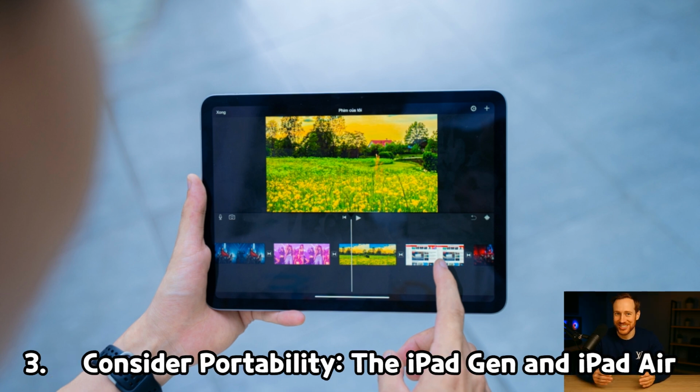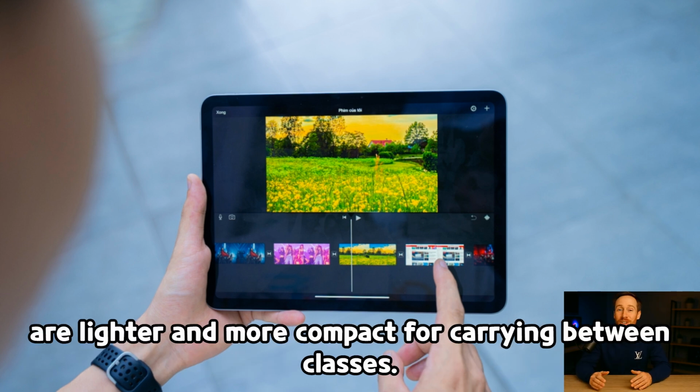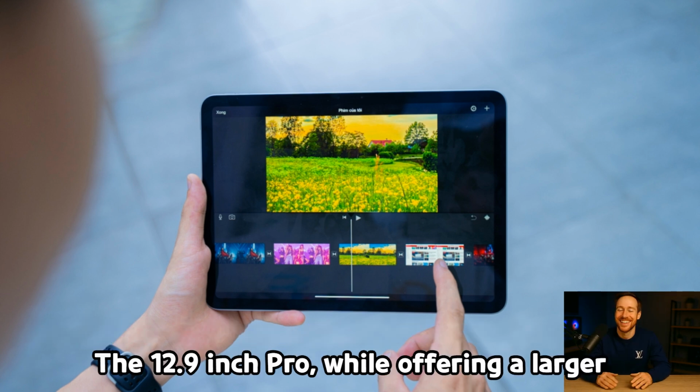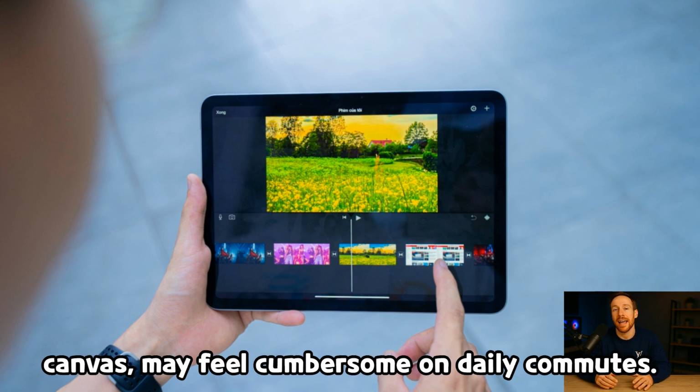3. Consider portability. The iPad Gen and iPad Air are lighter and more compact for carrying between classes. The 12.9-inch Pro, while offering a larger canvas, may feel cumbersome on daily commutes.